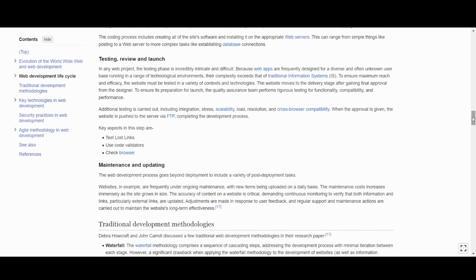Testing, review, and launch. In any web project, the testing phase is incredibly intricate and difficult. Because web apps are frequently designed for a diverse and often unknown user base running in a range of technological environments, their complexity exceeds that of traditional information systems, IS. To ensure maximum reach and efficacy, the website must be tested in a variety of contexts and technologies.